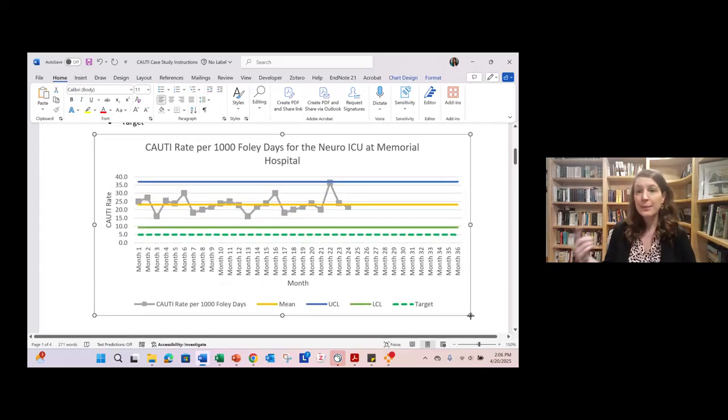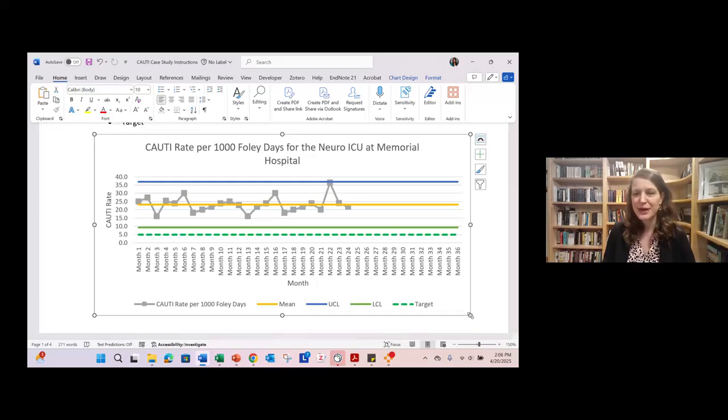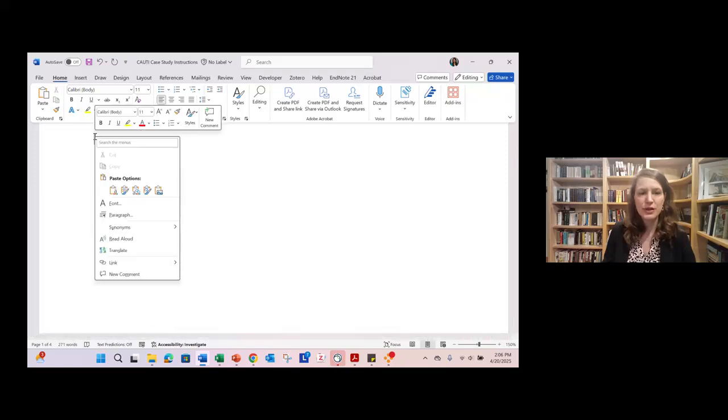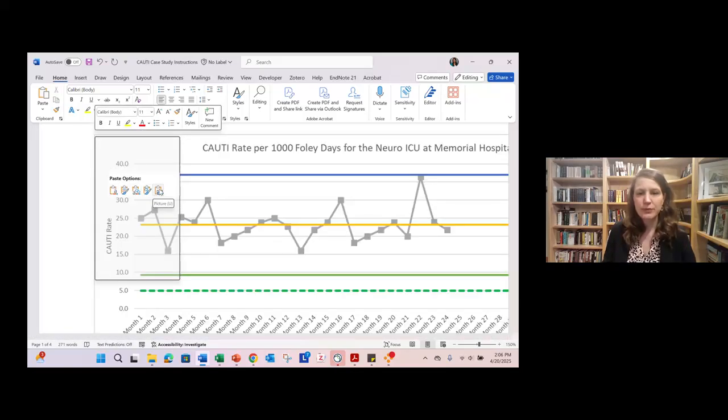Also, as I make updates to my control chart in Excel, it is linked here. And so it will automatically update it in your Word document, which we don't want for this assignment. So again, make sure that you paste it as a picture. There's a couple different ways you can do that. Here I'm going to right click in these paste options. This one here is paste as a picture.